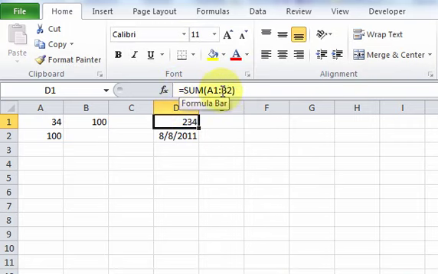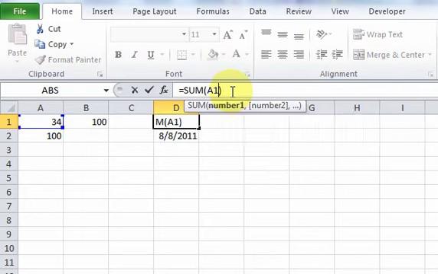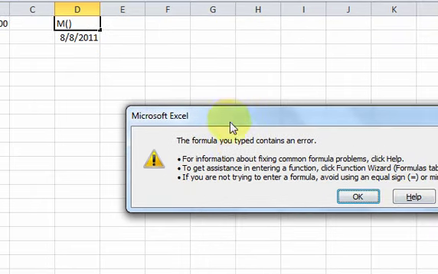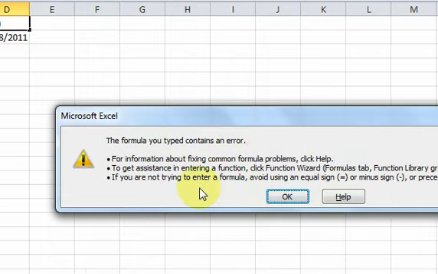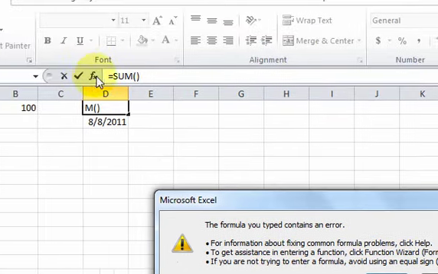Now let me just show you what happens if I do sum with no parameters. If I just do sum with no parameters, I get an error here. It says the formula you typed contains an error. And then it says for information about fixing common formula problems, click here to get assistance. This is important. It says to get assistance in entering a function, click the function wizard. And that's this thing here.